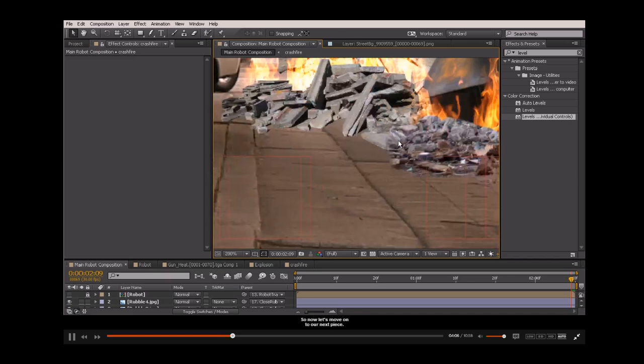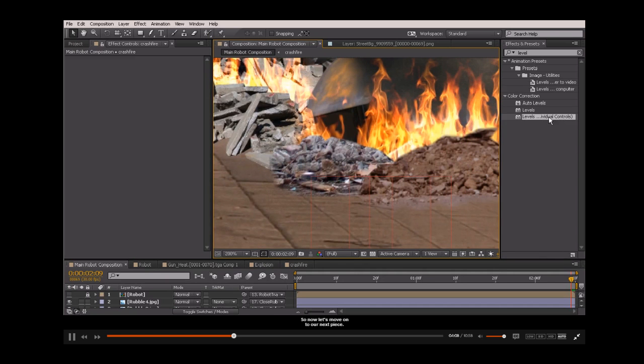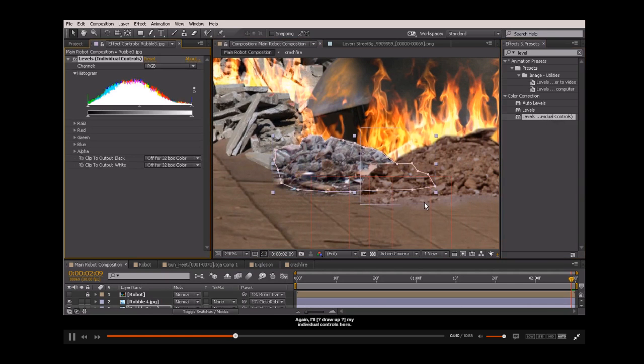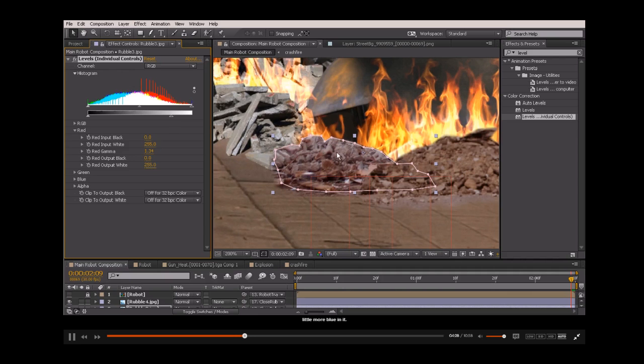So now let's move on to our next piece. Again, I'll drop my individual controls here. And this one isn't quite so bad because we don't have so much stuff here on the ground. So this one I might be able to get away with just turning up the red and turning down the brightness a little bit, just right in there. This one still looks like it might have a little more blue in it. That's why it looks almost a little brighter still, even though we have the brightness turned down.